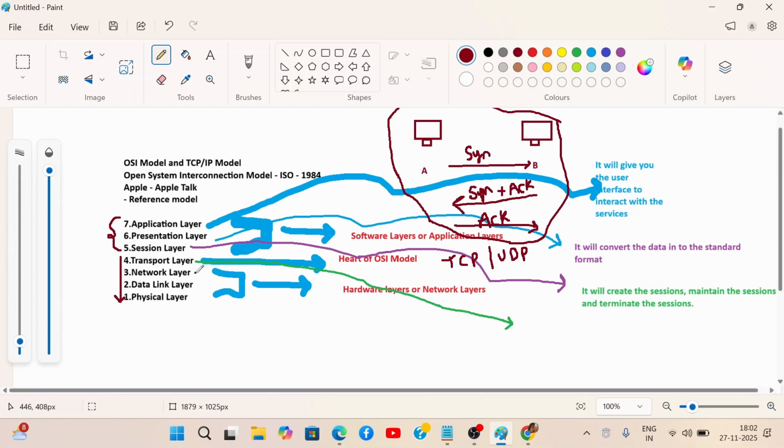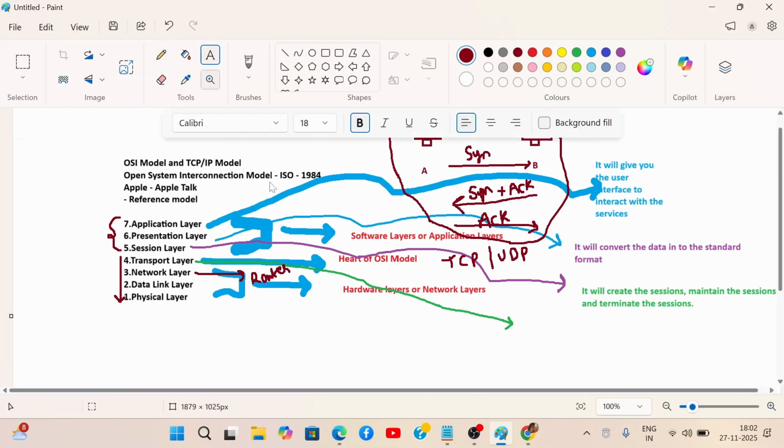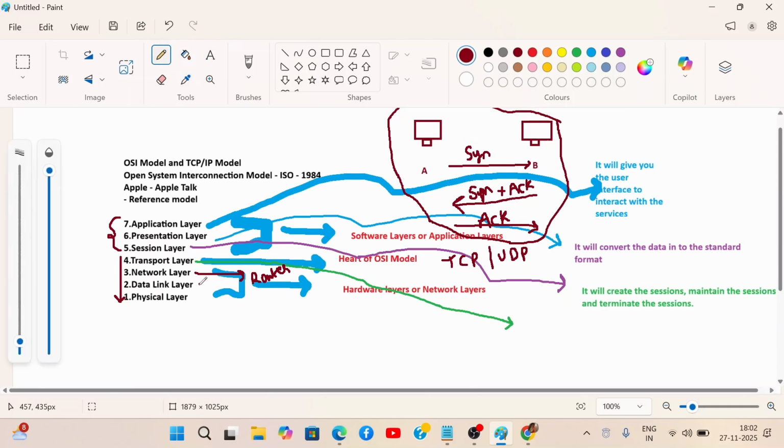In the network layer, a router will come. If you remember, when we were discussing network devices, I said a router is a layer 3 device. So here the router will come. What will it do? It will identify the best path. Based on the best path, it will move the packets from one network to another network. That is the function of the router. That router will come in the network layer. And then in the data link layer, a switch will come. What will the switch do? It will maintain the MAC address table.